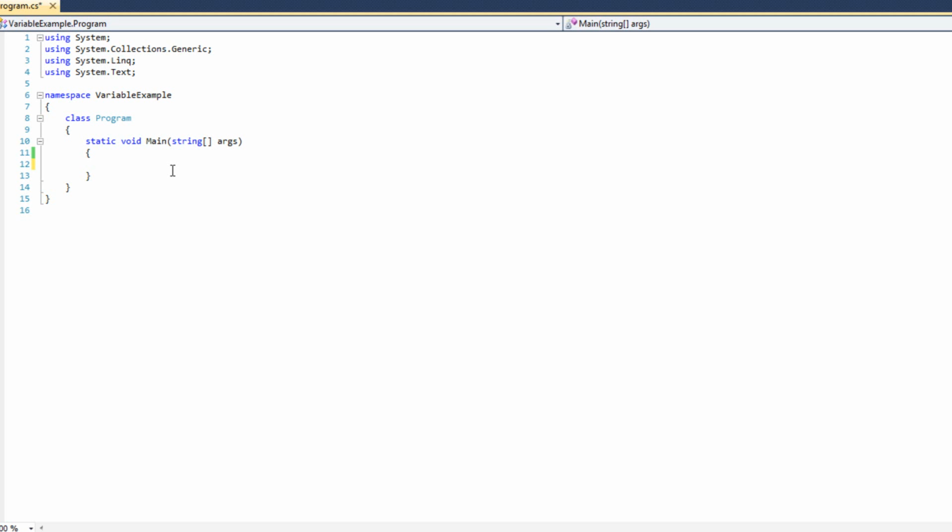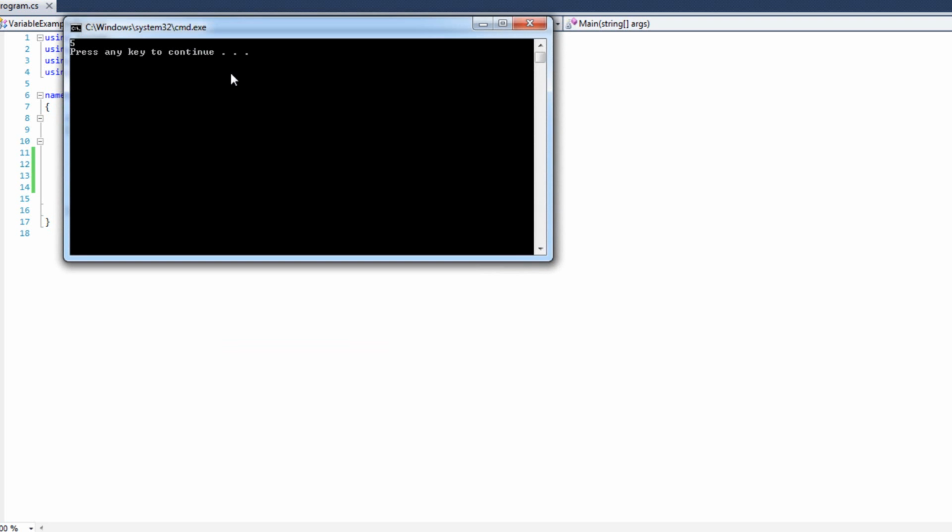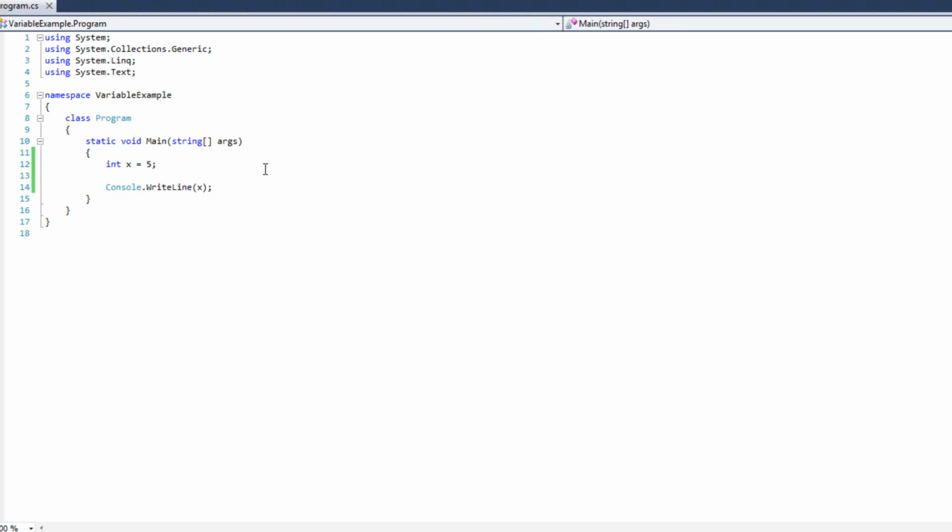First and foremost, we've seen something like this before: int x = 5. The equal sign is the assignment operator. You should already realize this, but basically it takes whatever's on the right and puts it into the left. Always right to left. You would think I wouldn't have to say that, but sometimes I do. We're going to start with that, and I'm going to have a Console.WriteLine so we can see the effects of our different operators. I'm going to run this real quick, and we're going to see 5. Great, everything's working fine.